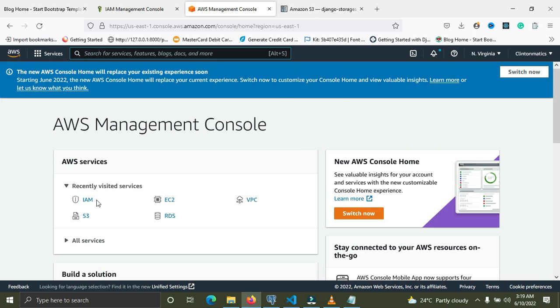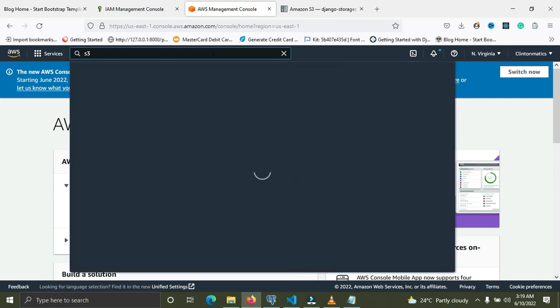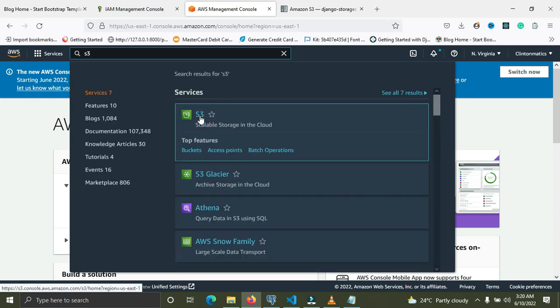If you watch closely, you can see the recently visited services, the stuff we've recently used. We used RDS, S3, and IAM. I used EC2 and VPC for something else, which is not for this tutorial. Right now, let's get our S3 bucket. Just come down here and search for S3. Once S3 pops up, you click on S3.